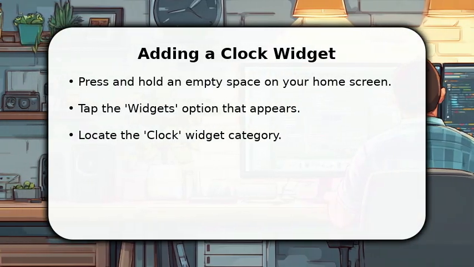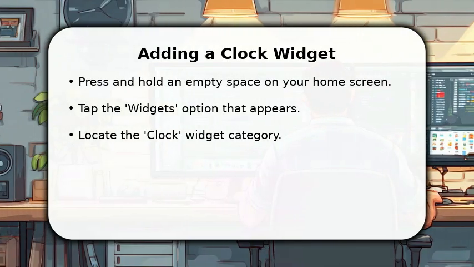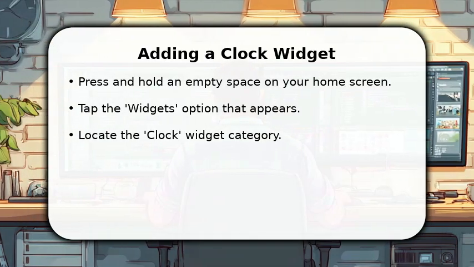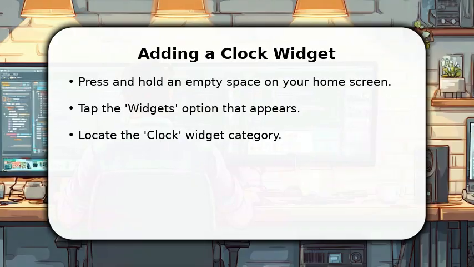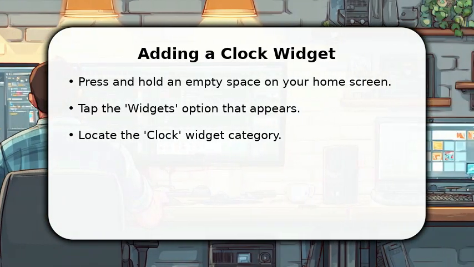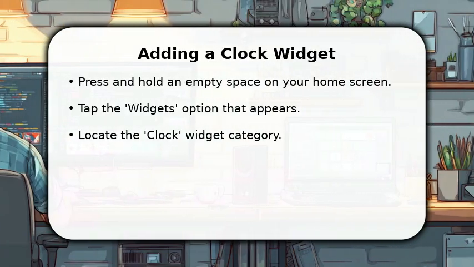To begin, simply press and hold an empty space on your home screen for a few seconds. This action will reveal a menu at the bottom or top of your display. From there, tap on the widgets option. Next, scroll through the available categories until you locate the clock section. It's a straightforward process to get started.